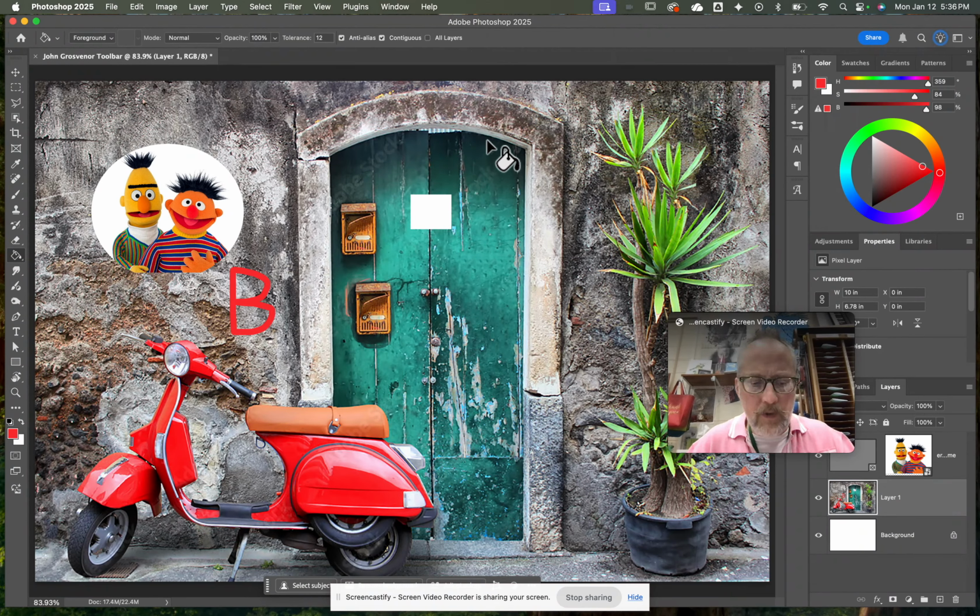I'm going to hold down my Option key, and just like with the paintbrush, I can pull up the eyedropper tool. I'm going to select this little tool right up here. I'm going to select that color up at the top in that shadow, and I'm just going to fill that area with that to kind of look like we knocked a hole in the door there. Okay, that's the paint bucket tool.